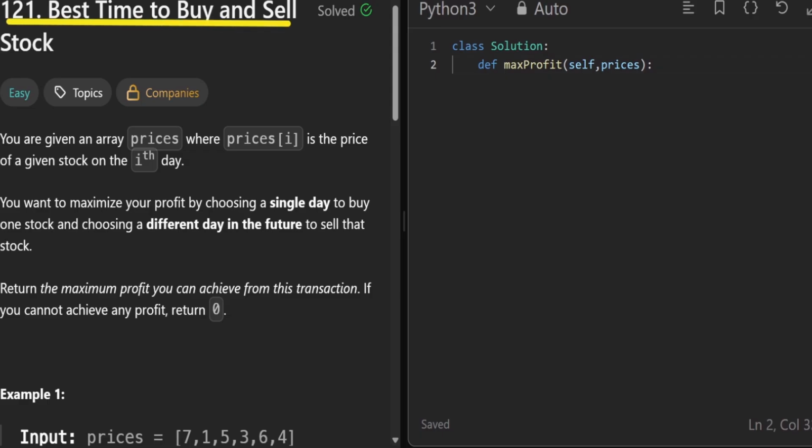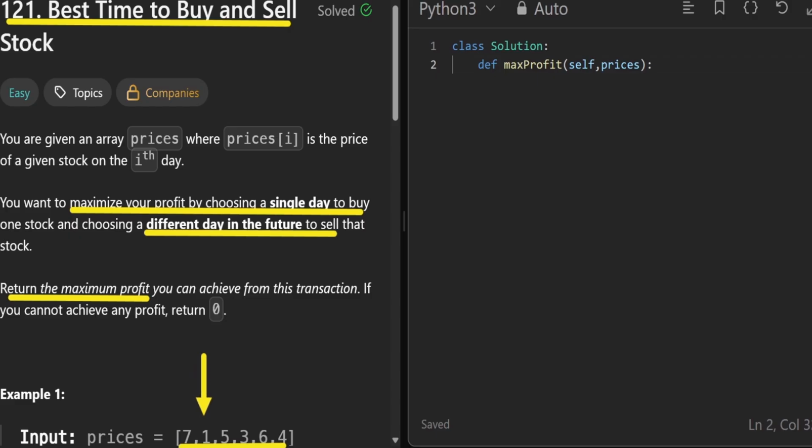Given a list of daily prices of a given stock, find the maximum profit you can make by buying on one day and selling on a later day. For example, given a list of prices, if you buy at price 1 and sell at price 6, your profit is 6 minus 1, or 5. The maximum possible profit you can achieve. Looks easy for this list, right? But what if the given list has thousands of prices?